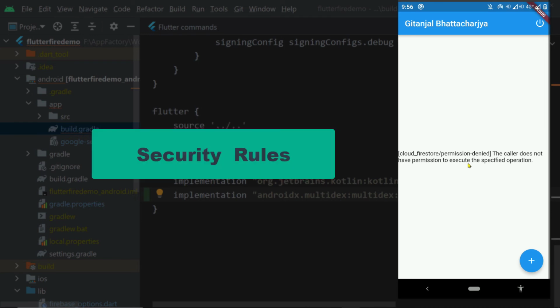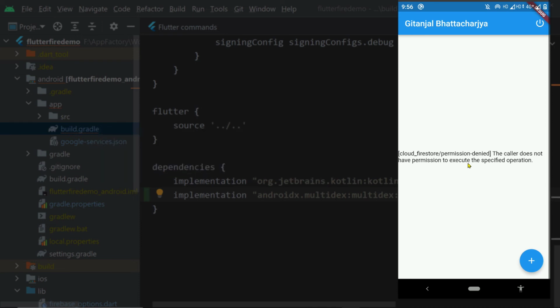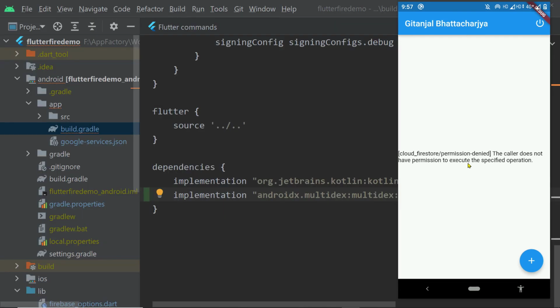As I have mentioned earlier, while creating the database, we had two options, one to start in production mode and another to start in test mode. So now we are going to change the security rule to allow the authenticated users to access the database. So let's go over to the Firebase console, to the page of our Firebase project.